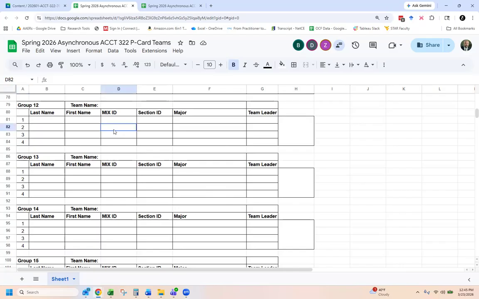What else? Mix ID, that's your 3 initials and your numbers. That's not your 800 number. Please don't put your 800 number in there. That's not your mix ID. And then section ID, you're allowed to mix sections between 703 and 704. You do not have to only work with people that are in your current section. You can work with people from both sections. What else? I think that's it for now.